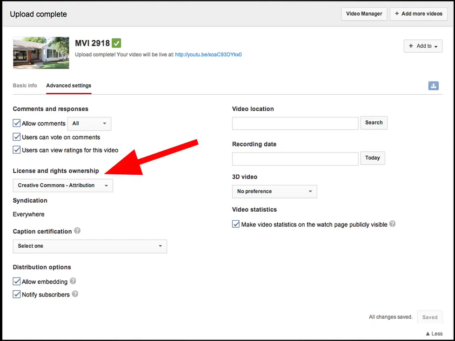Next is the license and rights ownership. You can select a standard YouTube license, which does have some restrictions as to how people can share that, whether or not they can download it, those kinds of things. That's all outlined in YouTube's terms of service, and you can go there and read about that if you'd like. Caption certification, you don't have to worry about anything there. This is a video that you made, not something that was aired on television or something like that, so you don't have to worry about caption certification.